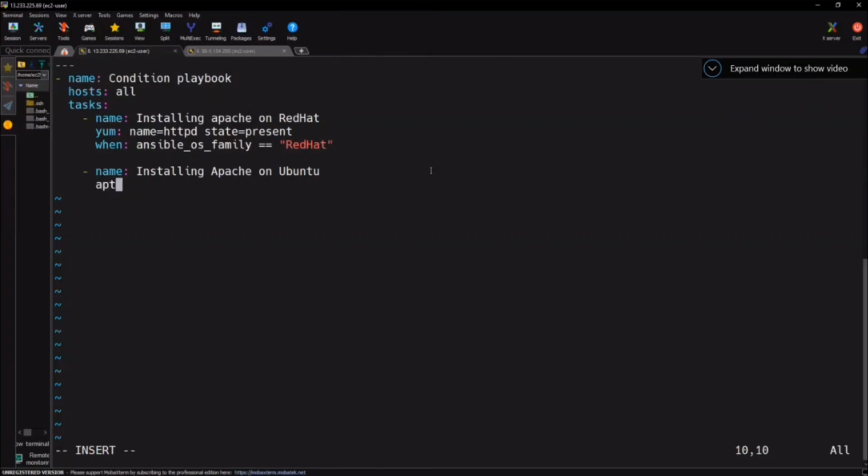Okay, next here, what do we need to say? Apt, very good. Name is equal to apache2. What is the software name in Ubuntu? apache2. State is equal to present. And next, when ansible_os_family is equal to Debian. See the playbook for a while. Is it clear for you? Okay, super.